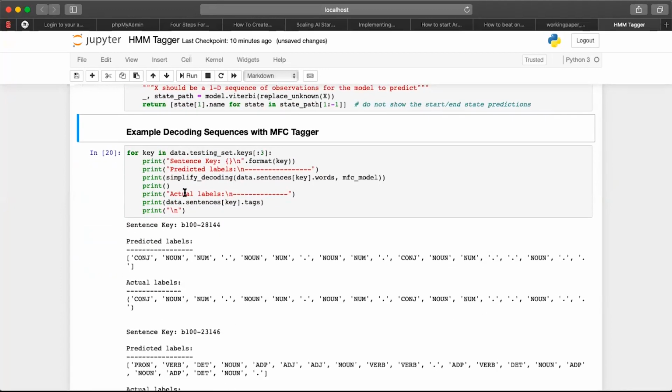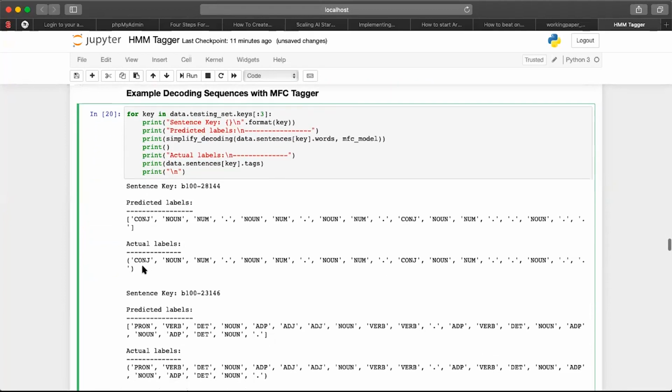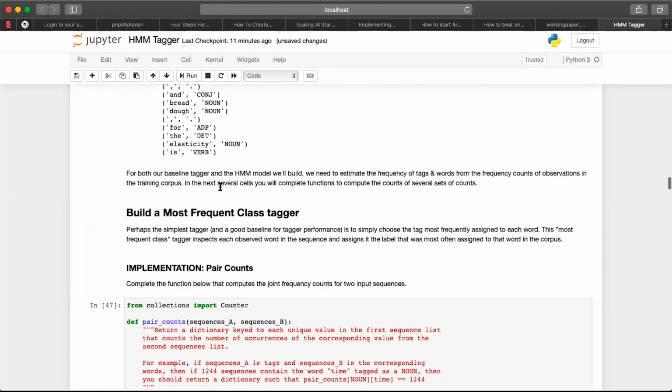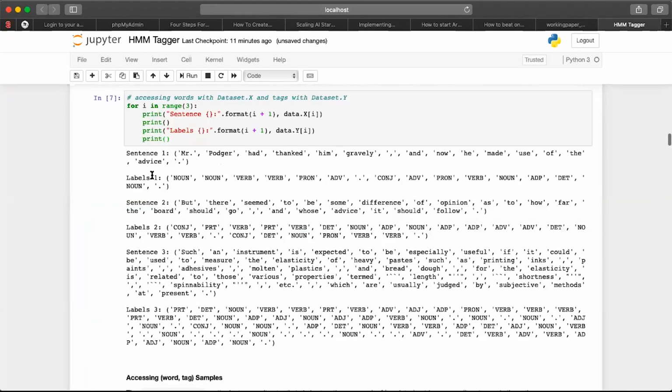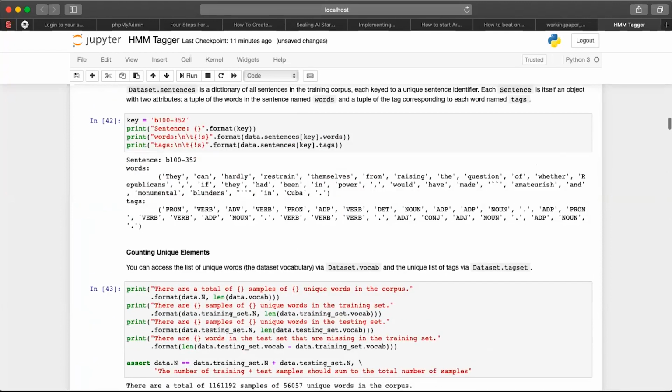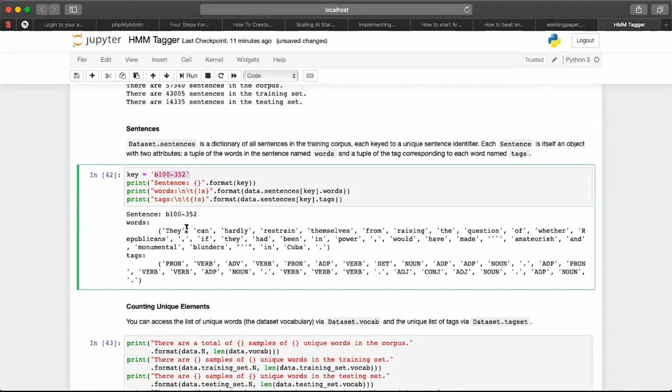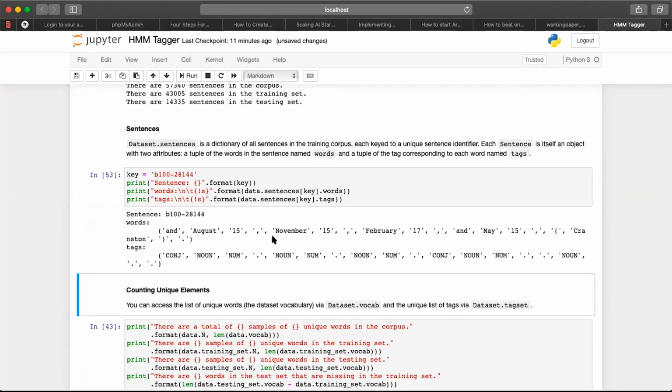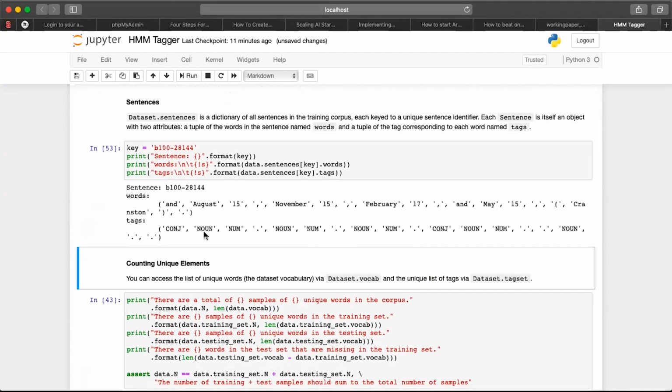Here, let's try to go over, say, 3 random keys in our data. And what we're doing here is basically we're going to break down each sentence based on the key that we take out. So for example, this is our sentence key. And you can try to copy this sentence key and go up to where we actually had sentence keys. And you'll see this is the sentence that we have. And these are the words that belong to that sentence.